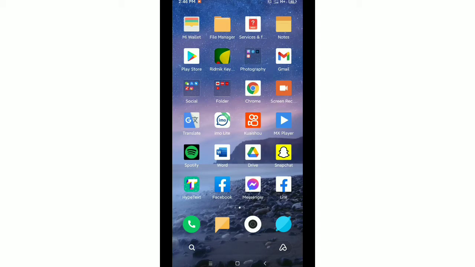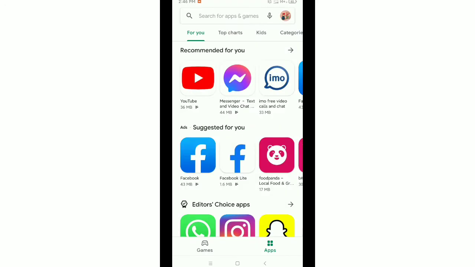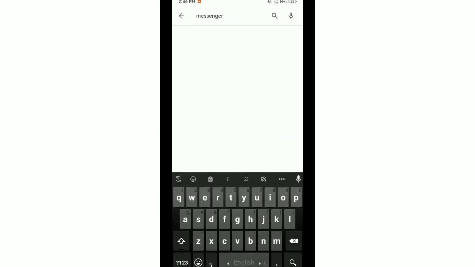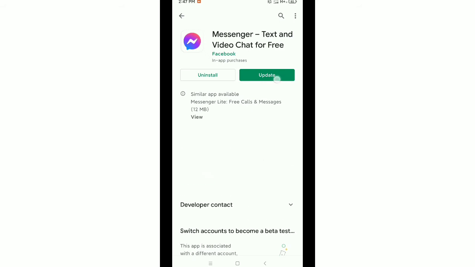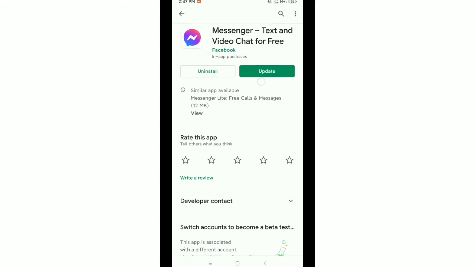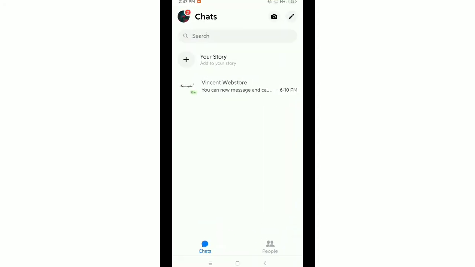So first you should open your Google Play Store, and after that you need to type Messenger, and after typing Messenger then you need to check whether your Messenger is updated or not. Make sure your Messenger is updated. So after that you need to open your Messenger.